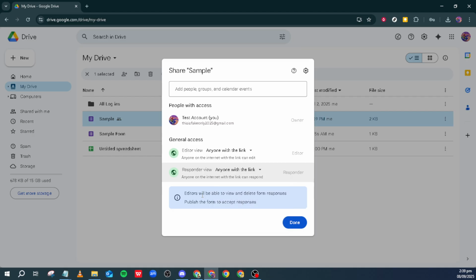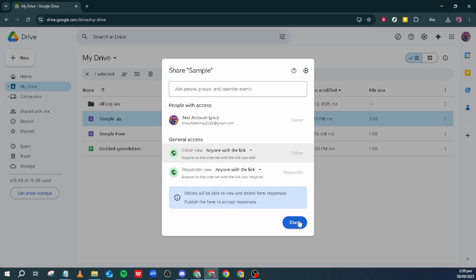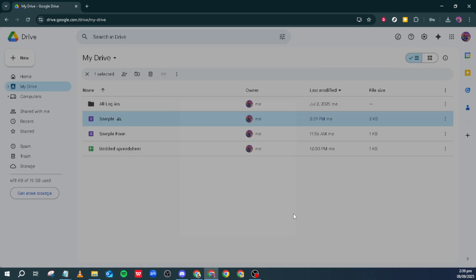Next, you need to establish the level of access these users will have. Your options are Viewer, Commenter, or Editor. Choosing Viewer allows people to see your document without the ability to make changes. Commenter enables them to add suggestions or notes without altering the core content. And Editor gives complete control over the document, including making changes to the content. Make your selection based on what you want the recipients to do.